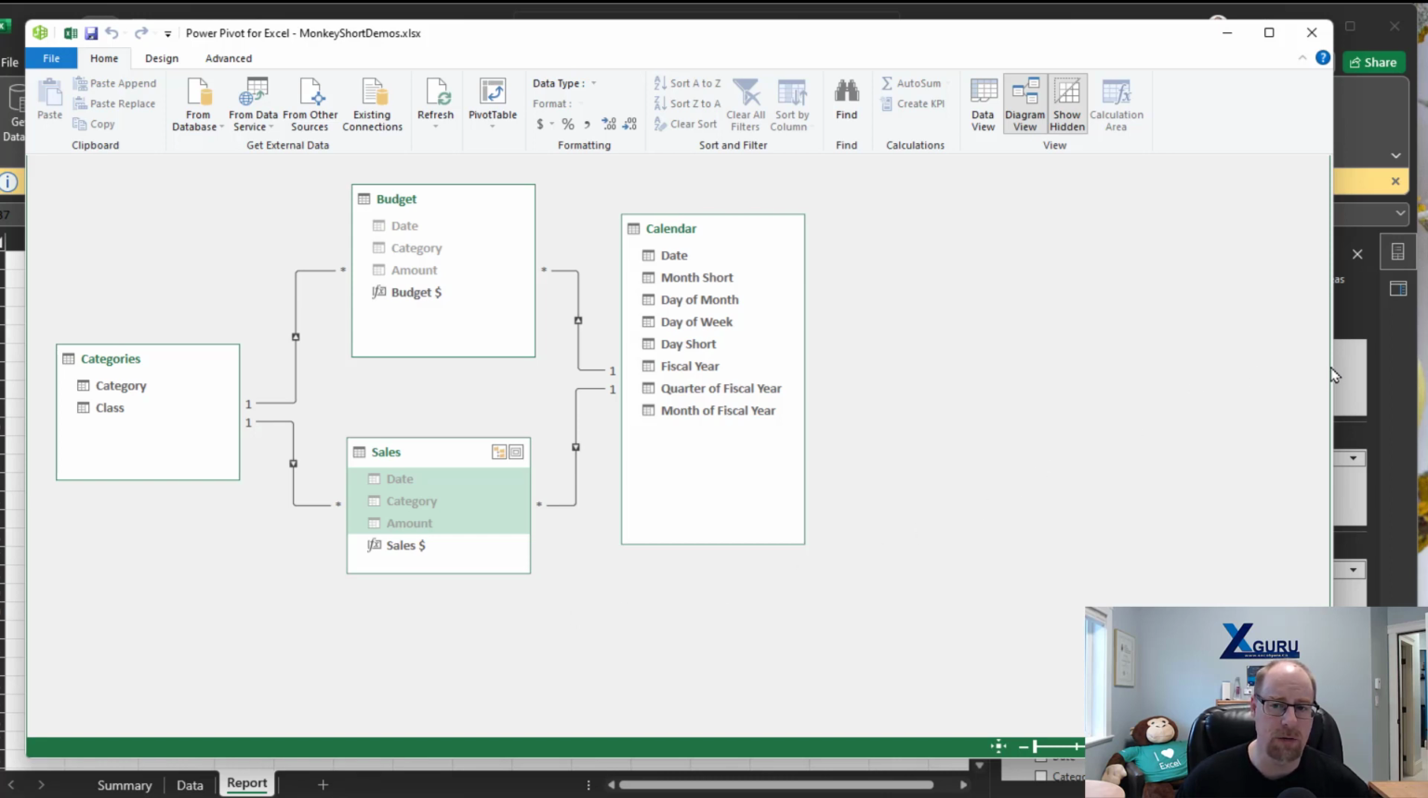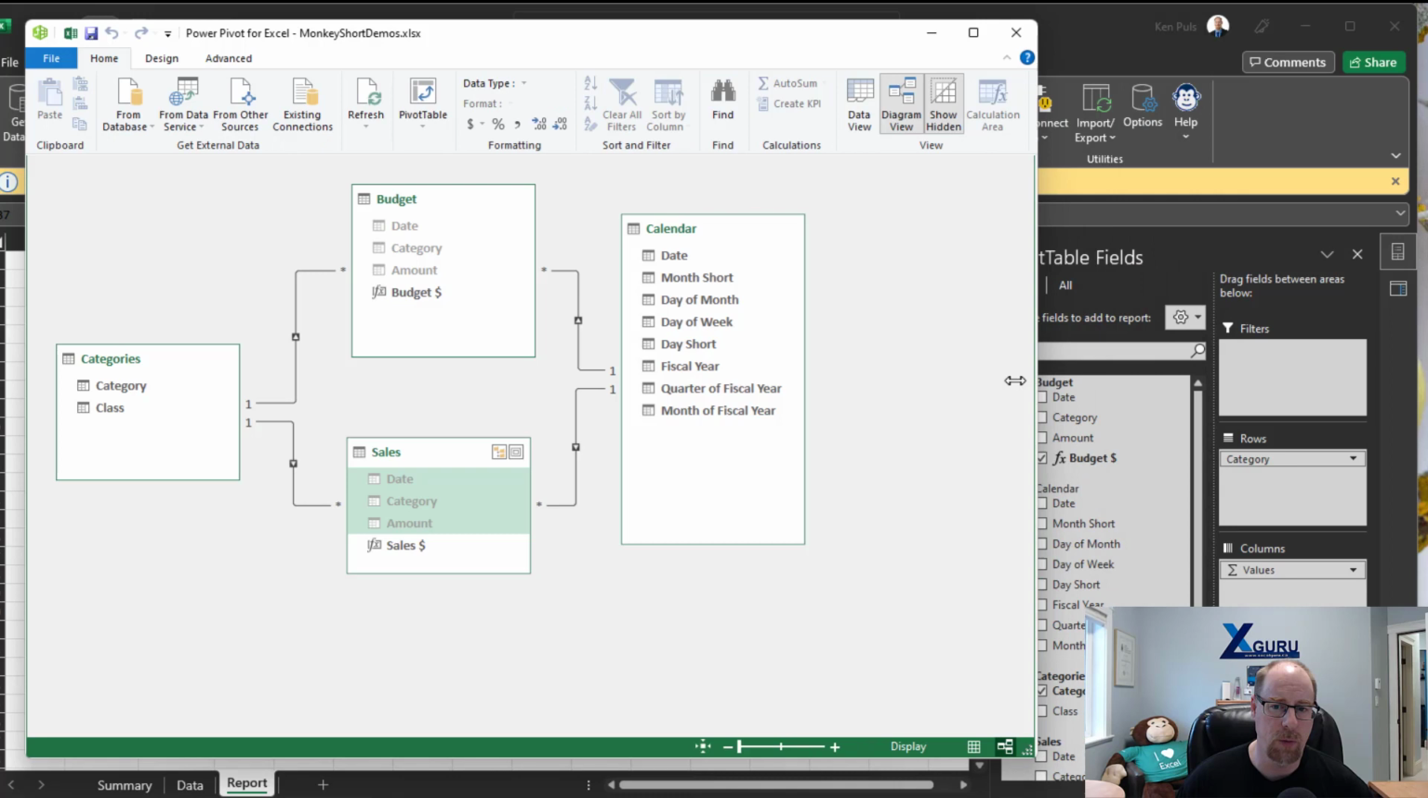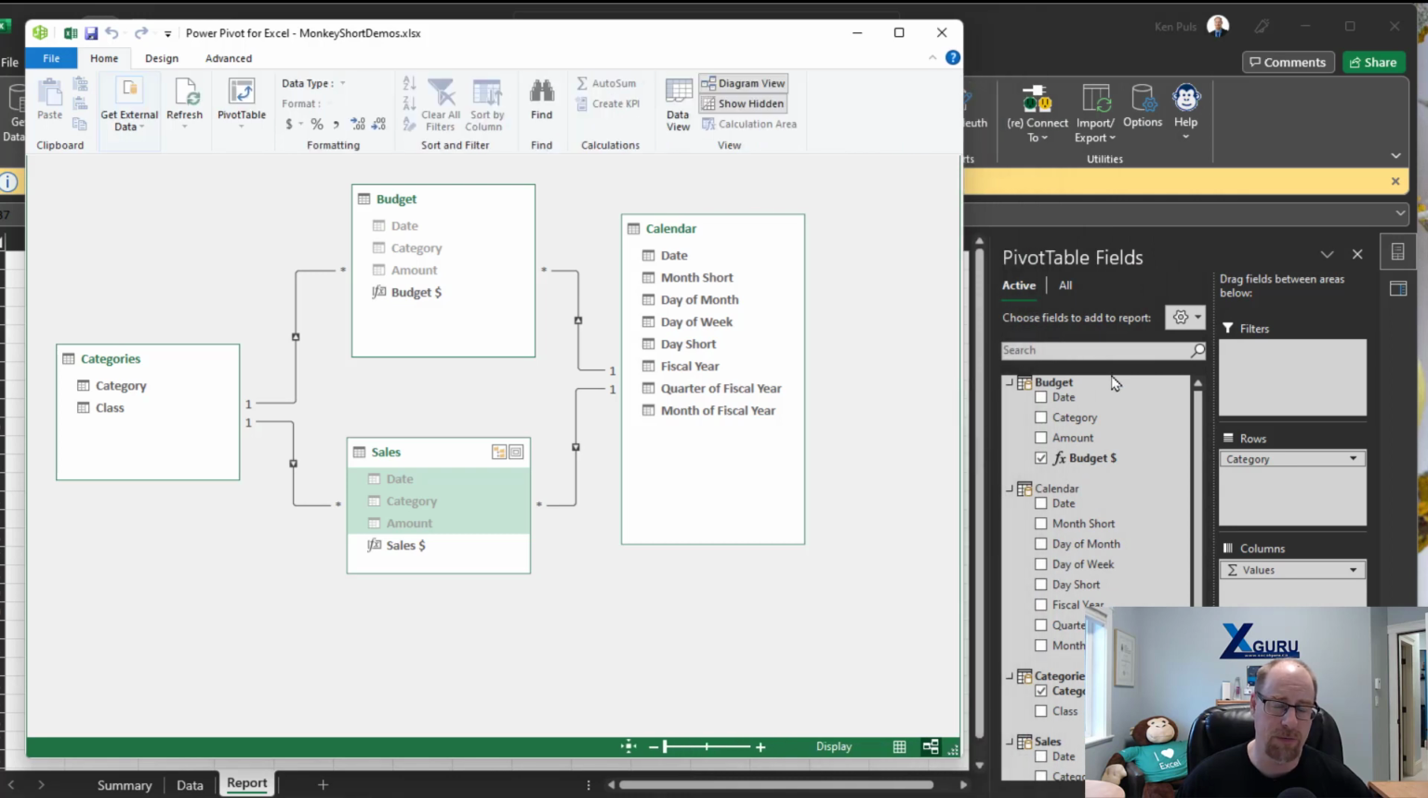What you're going to see now is, if I shrink this up and we take a look at the fields that I actually have in my field list, you'll notice that budget has all these different fields that are exposed to users and could potentially allow them to put the wrong things on. I don't need amount because I've already built a measure that sums it. That's budget. The tables are all listed in alphabetical order and they all carry this table icon. Watch what happens now when I close Power Pivot.